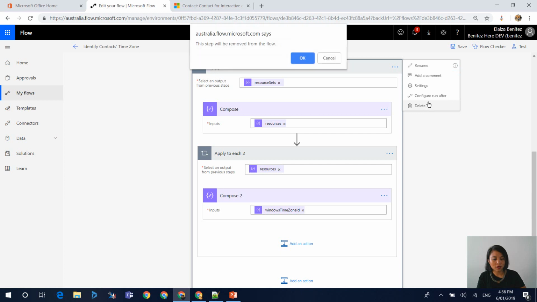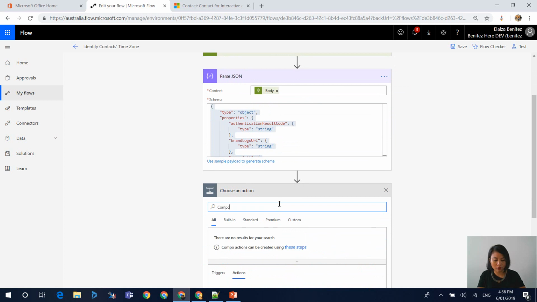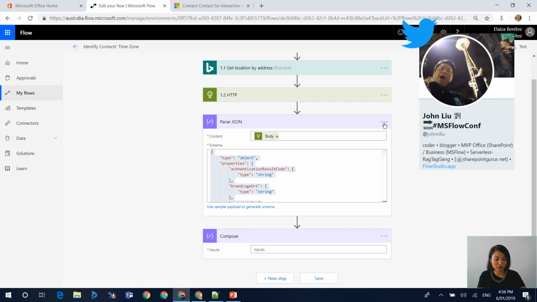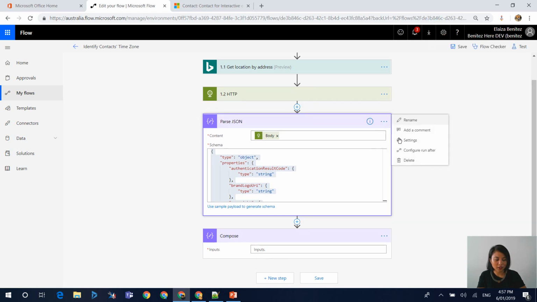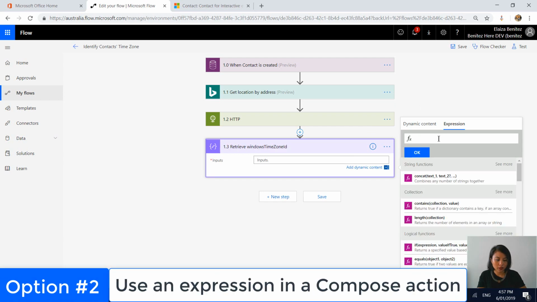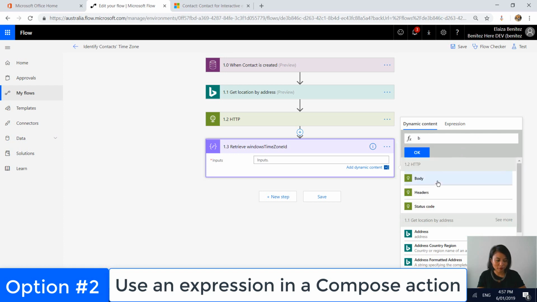So I'm going to delete this now, and you can use a compose action. I actually learned this from John. So John, I just want to say thank you. I'm going to delete this action as well because we don't need it anymore. So in here, this is where we can now simply retrieve the Windows time zone ID by simply using an expression. So in here, what I'm going to do is reference my body action.